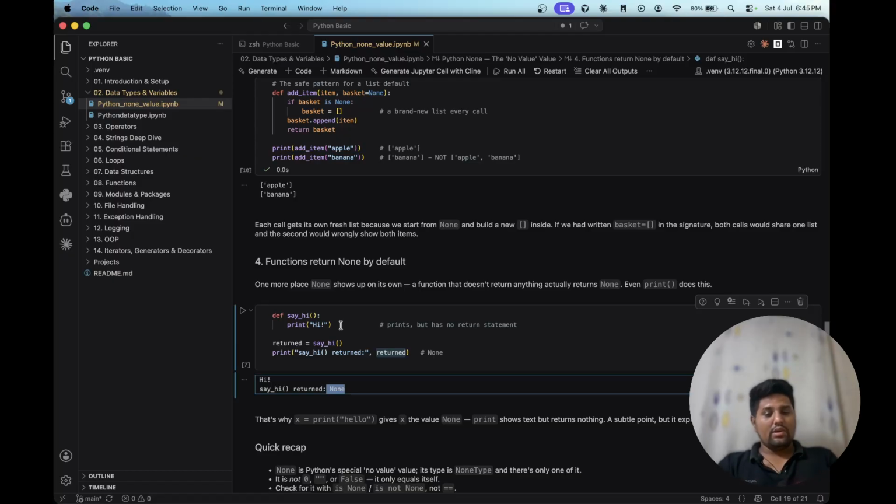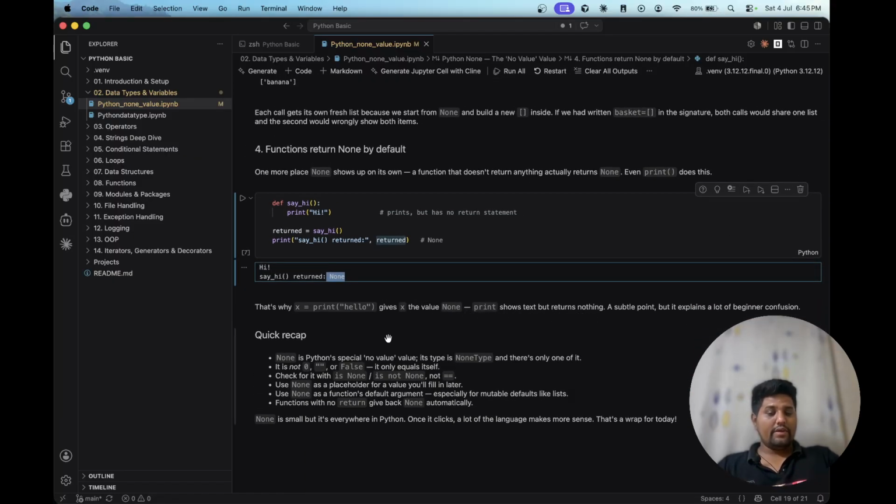Okay, quick recap of what we have discussed in this tutorial about None. What is a None value? How is the None value valuable when you're working with methods, especially when operating on data structures like list, tuple, set, and dictionary? Then we discussed that None is not zero, None is not False, and None is not an empty string.